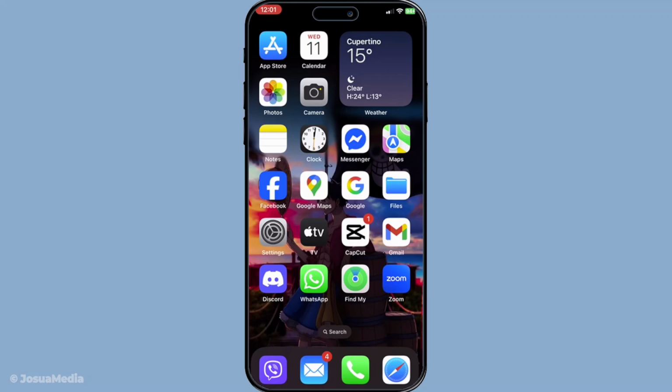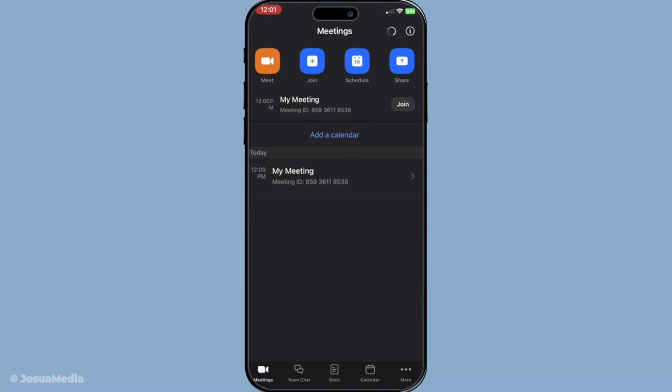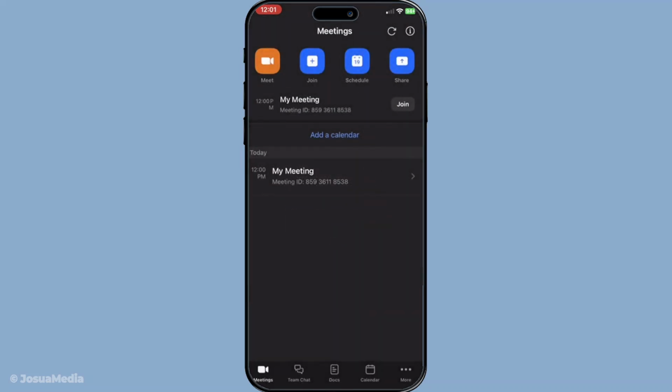First, let's begin by opening the Zoom app on your iPhone. Your app icon should look like a white camera on a blue background, so go ahead and tap on that to get started. Once the app is loaded, you'll find yourself on the app's home screen, which is where we can access all the main features of Zoom.